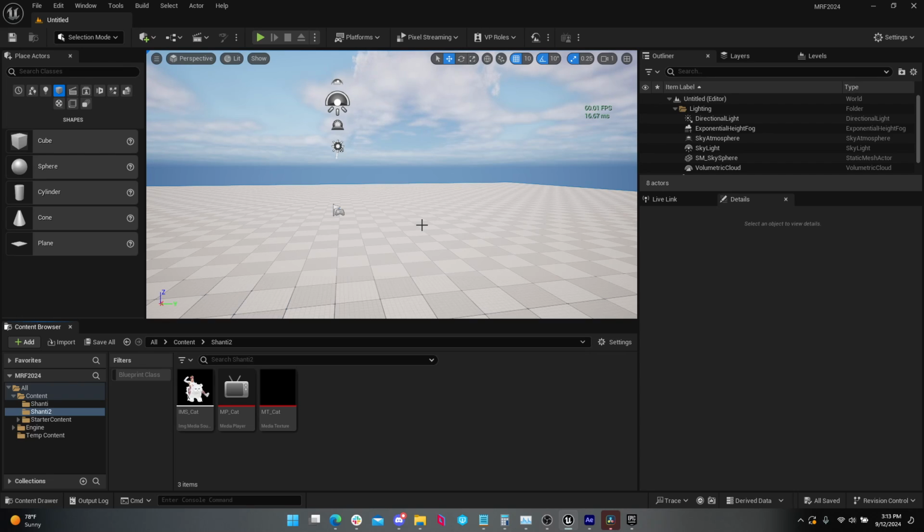Maybe you have one world in your project. Maybe you have 2. Maybe you have 1,000. It doesn't matter. The point is that all these assets can be used in there because this is the project they were imported into. Okay?